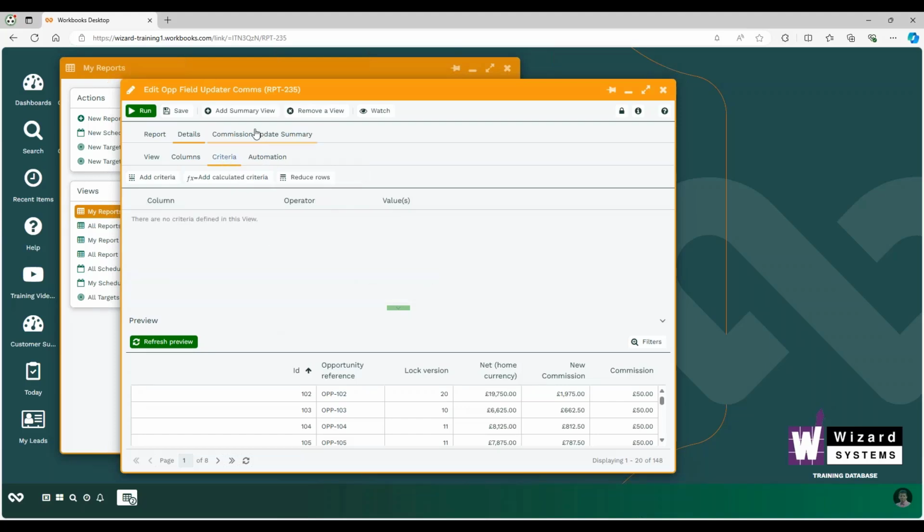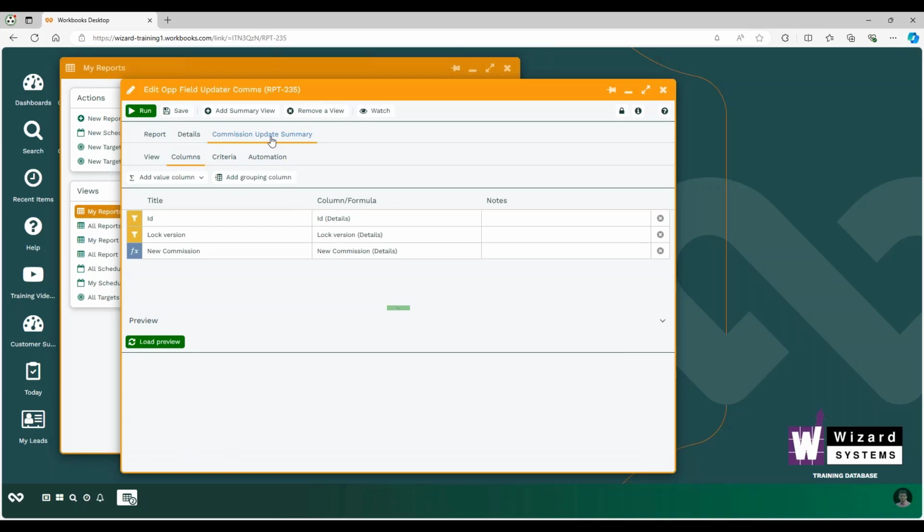No criteria. Now you have to add yourself a summary tab. Again, I've renamed mine, so it's easy to see. And this one's called Commission Update Summary. I'm not going to go nerdy on reports. This one is really simple. And all I've done is I've pulled through 3 columns from the report itself. The ID, the op ID. Now the lock version, here's a field a lot of people won't have seen, but they will have seen it in action.